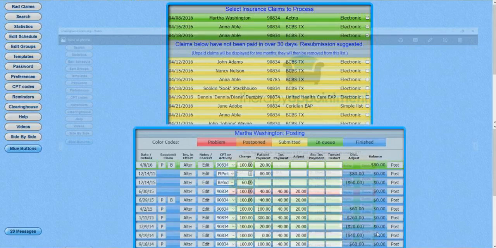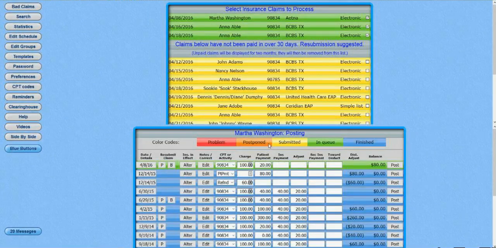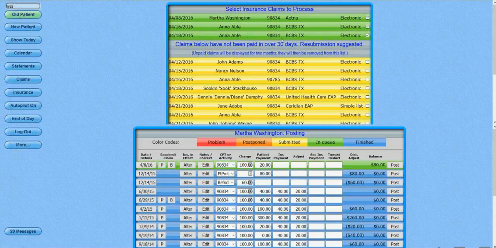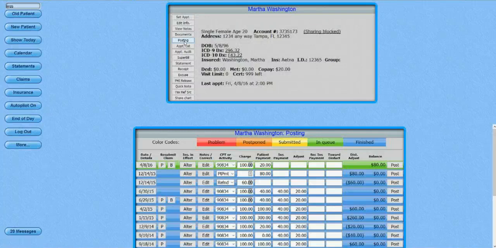Okay, so this particular claim rejection would have been listed for Martha Washington in the system. Now, I'm going to make sure of something here. Okay, and so if I go to Martha's posting screen, and let's just give you a reminder, we get to the posting screen by bringing up the patient's information page and clicking on posting. Okay, so I can take a look at this button that says Date Details.